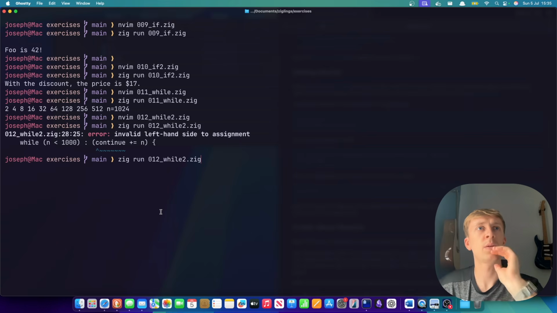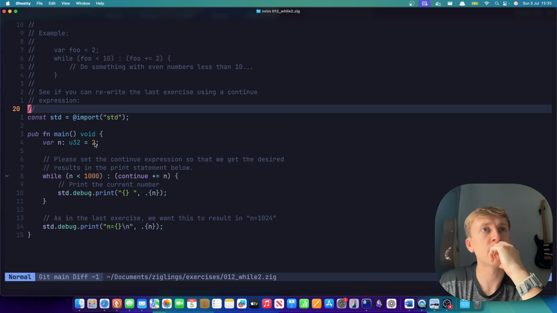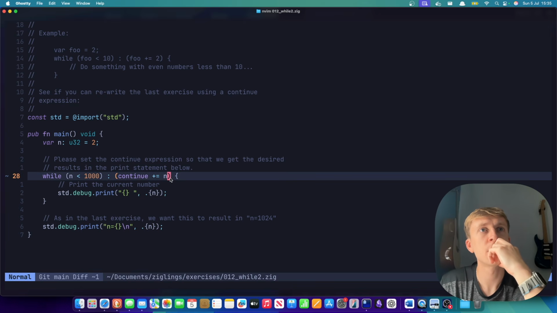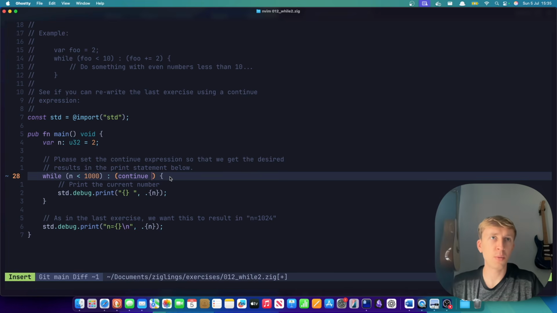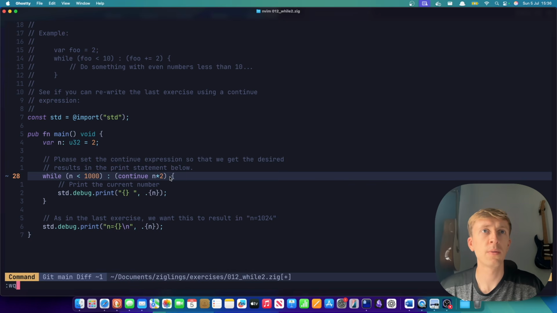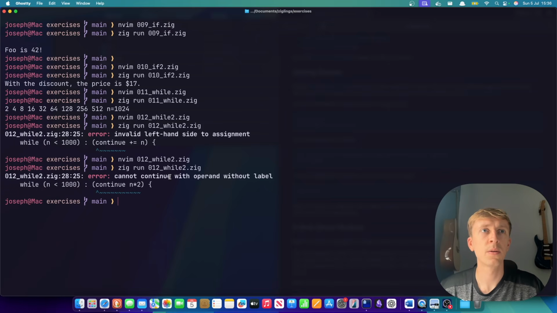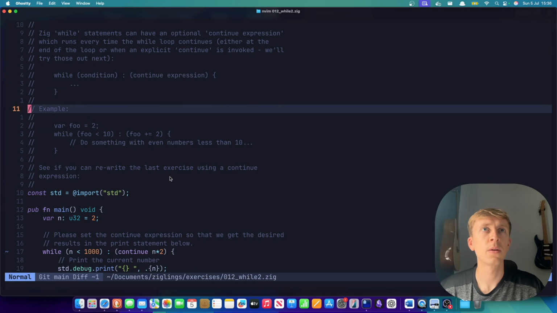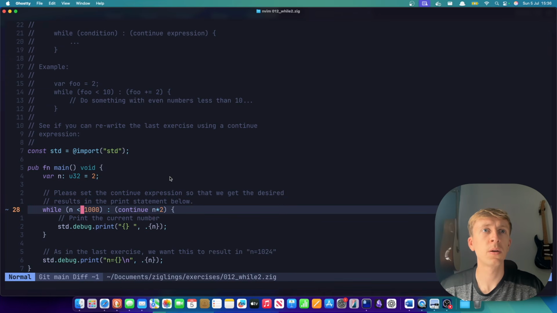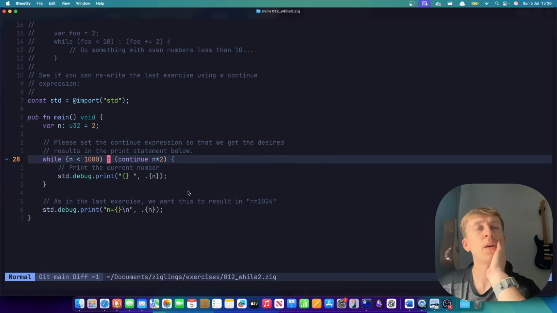Did that do it? No. Okay, this is throwing me off a bit. So n is equal to 2. We're saying while n is less than, continue. So we want the output of n to be 1024. We're saying whilst it's less than 1000, keep on doing something. Is it n times 2? Oops. I'm just guessing now. Cannot continue with operand. Have I typed it in wrong? Okay, that's throwing me off now. What have I done wrong?